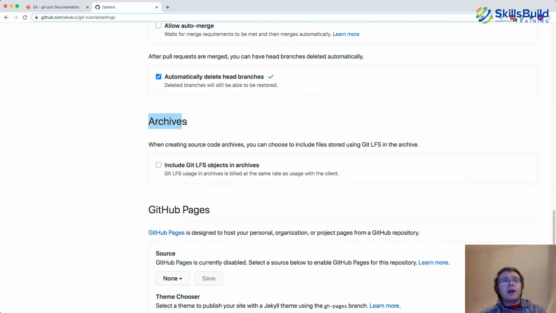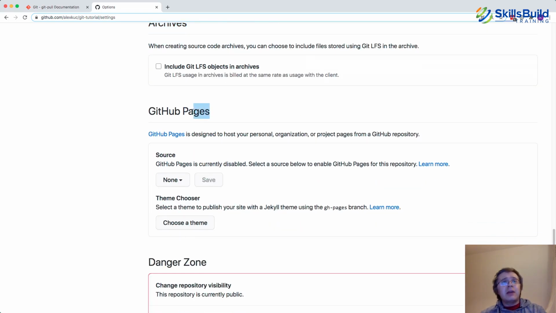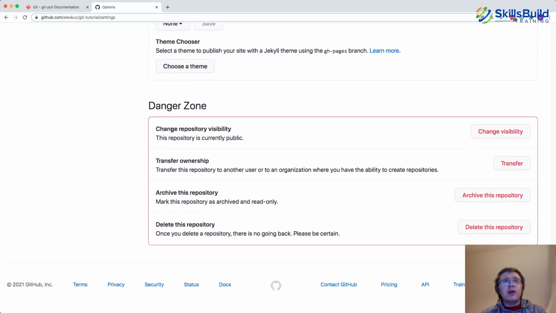Finally, we have archives, which deals with Git LFS. Git LFS is a little bit more advanced concept, but in a nutshell, it allows you to remove very heavy objects in terms of size from your Git repository and stores them in Git LFS. Then you have GitHub Pages, which is essentially publicly viewable markdown pages rendered by GitHub. And finally, you have the danger zone, where you can change the visibility of the repository, transfer ownership, archive the repository to mark it as read-only, and finally, delete the repository.